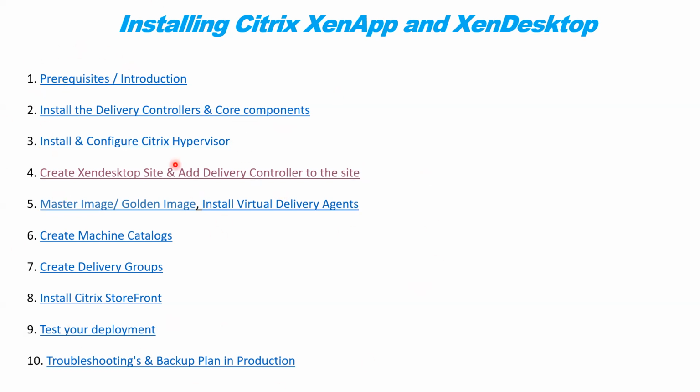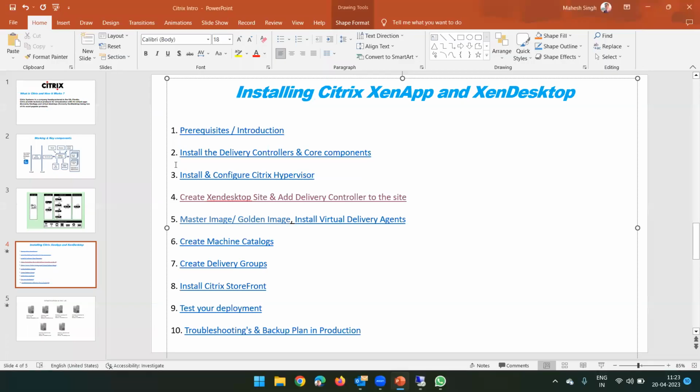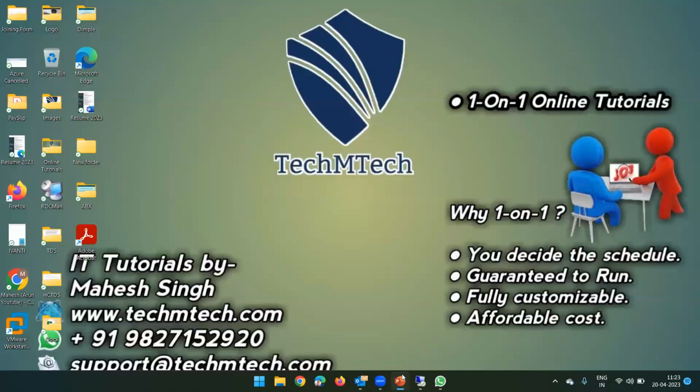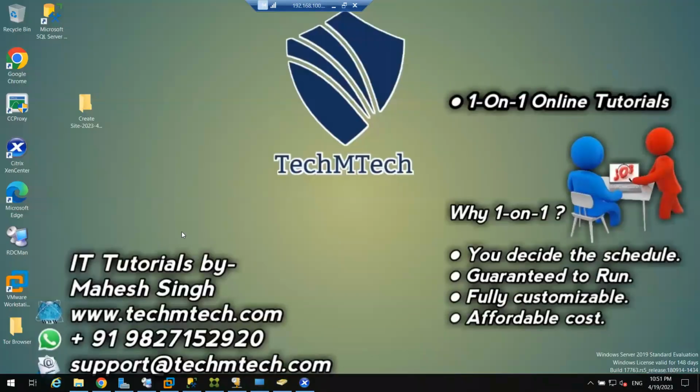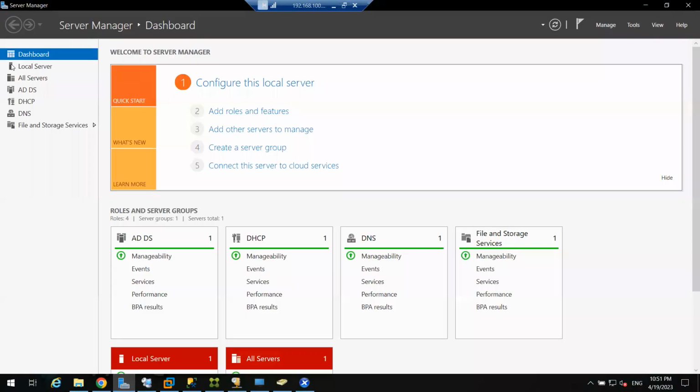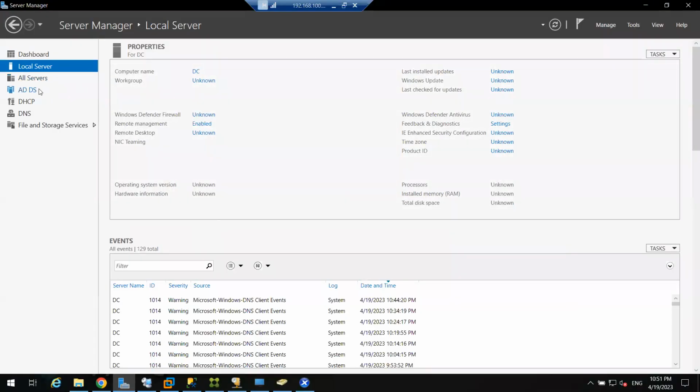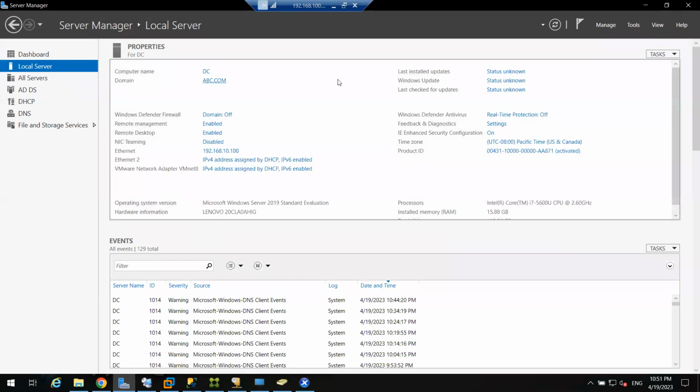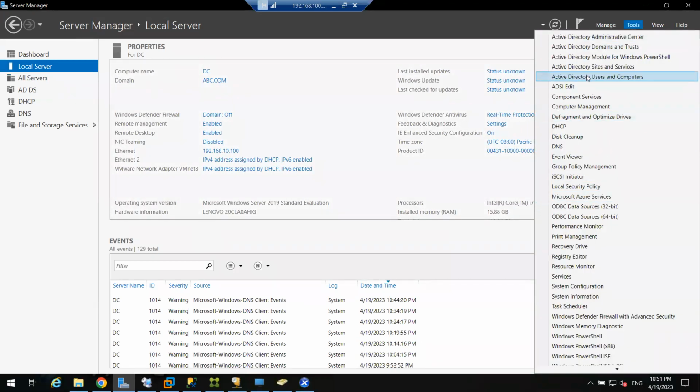No, it's all good. Just one question, please. Do we have to plan Active Directory according to this, or it doesn't matter? Look, in every infra, you will find one Active Directory server. So in my case, this is my server, and I have configured this server as a domain controller. As you can see, this is my domain abc.com, and on this server I have Active Directory Users and Computers. If you want to learn how to configure a domain controller, I will schedule one more session for that, no issue in that.